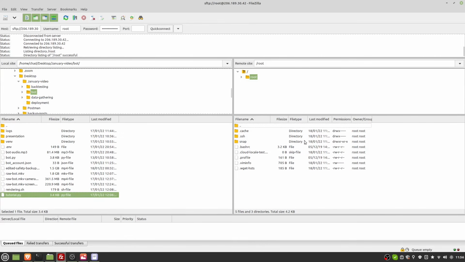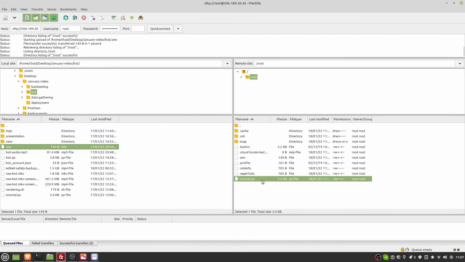So we're now connected in. All we need to do is, firstly, on the left-hand side here, we want to navigate to where your bot data is stored. So mine's just in this folder here. And then on the right-hand side, we don't really need to do anything because we're just going to dump it in the home directory. So let's put our bot code in there. So just drag it over. You can see it's now there. And then we'll also drag our .env file over. So this is the file that contained our API keys, if you remember.